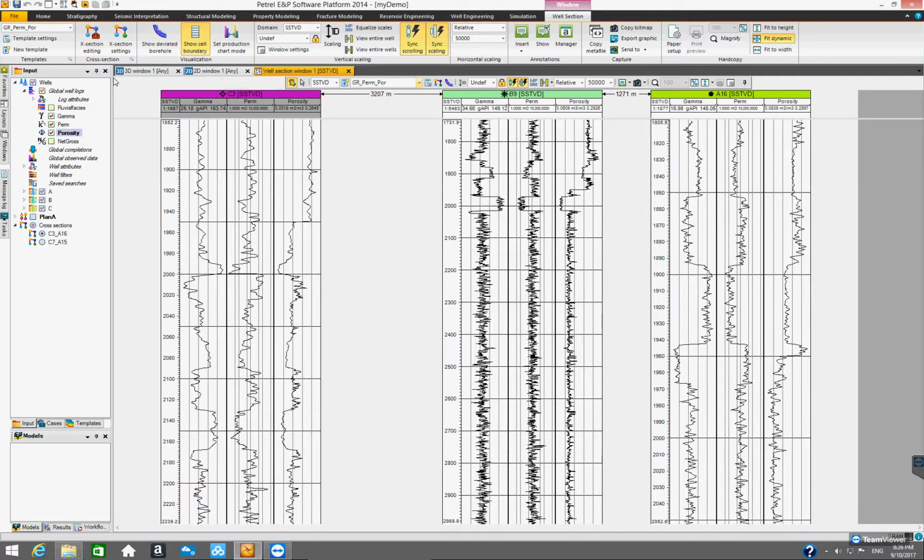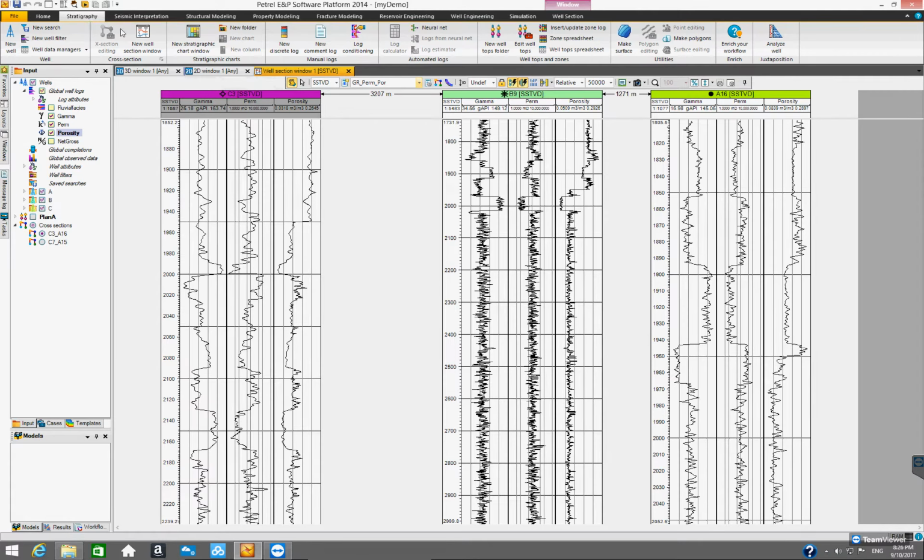If you have a good memory, you probably remember that you've seen this button before, the X section editing. You saw the same button under the stratigraphy tab, the ribbon for the stratigraphy.